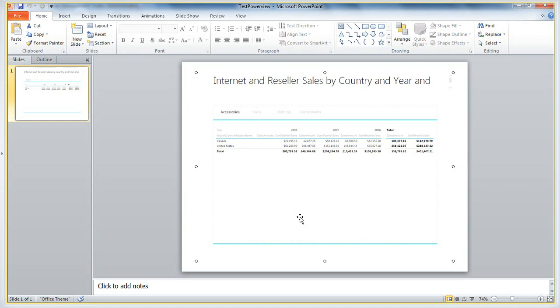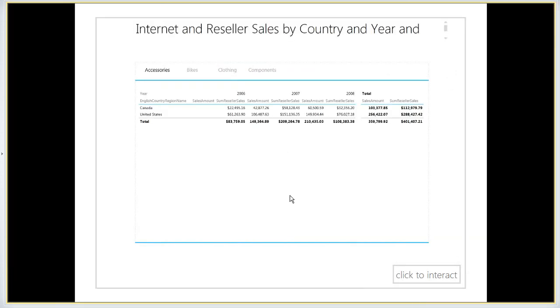Let me go into slideshow mode. Now, I'm connected to the original database. Key point here. Because I'm connected to the original database, in the lower right corner, we have the ability to click on that button to interact with this as if I were up in SharePoint. So I'll take the option. Now you might be wondering, can I click on bikes or clothing here right now? You can try, but nothing's going to happen.